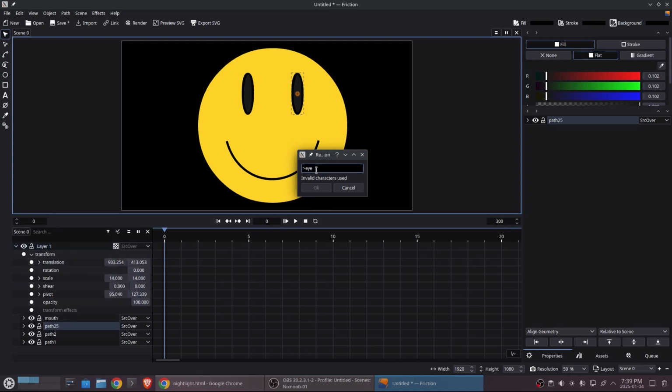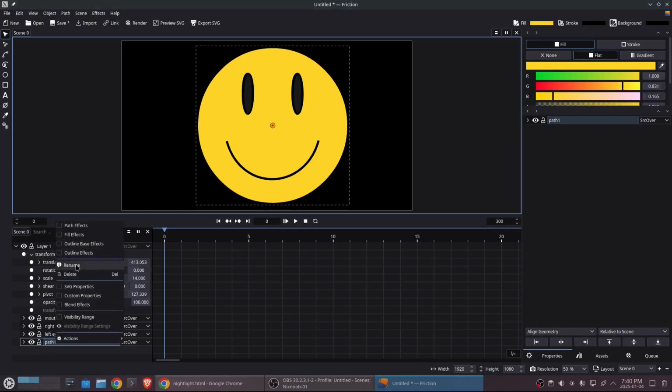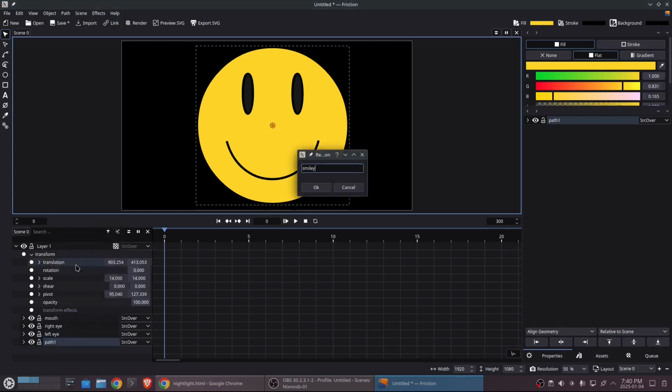Okay. Oh, doesn't like that character. Right eye. Is it the dash in there? Yeah, it doesn't like the dash. Right eye. Okay. And then this one is the left eye. Rename left eye. And then the next one should be our Smiley himself. Yep, so we'll rename that Smiley. Okay, so now we're ready to start animating.